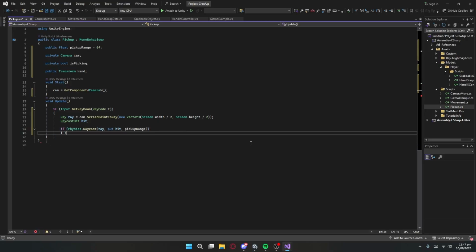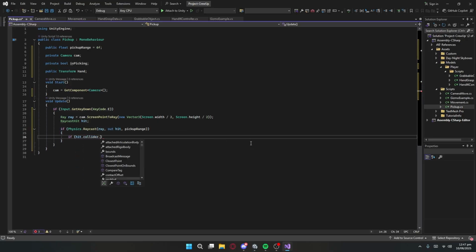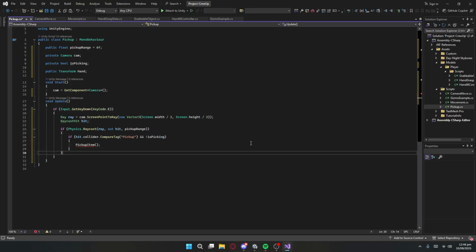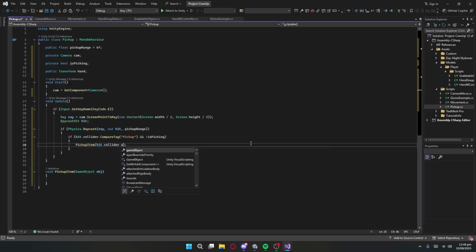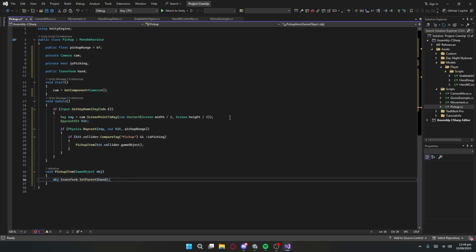Send a ray to where we are looking. We check if the object has the pickup tag. If we are not already holding something, then we pick up the item. Make sure you add the pickup tag to the cube. In the pickup item method, first we move the item object inside our hand.